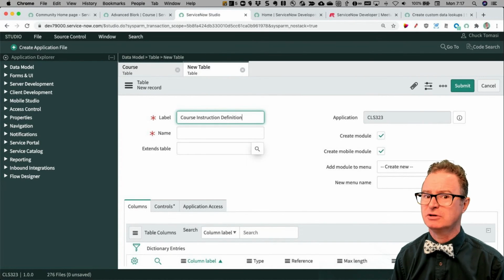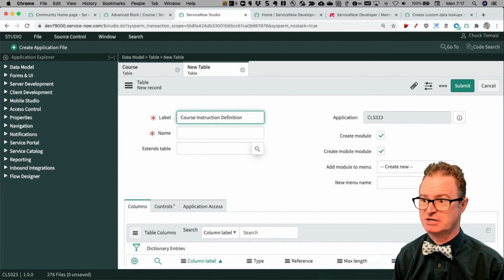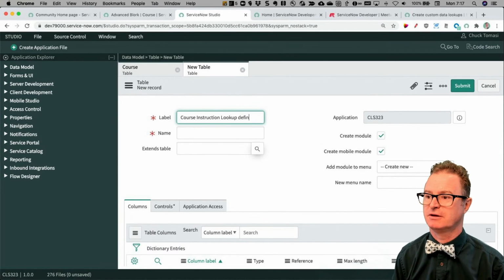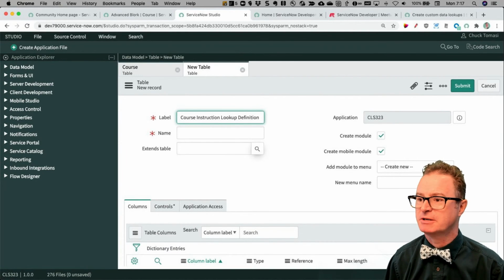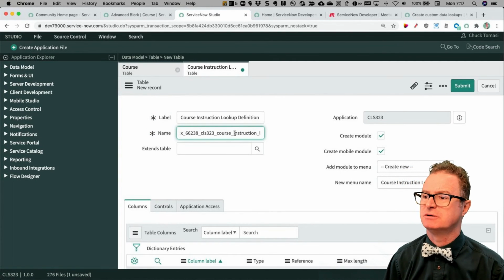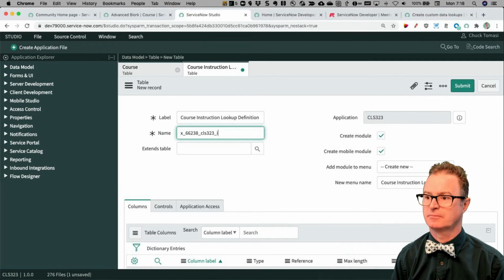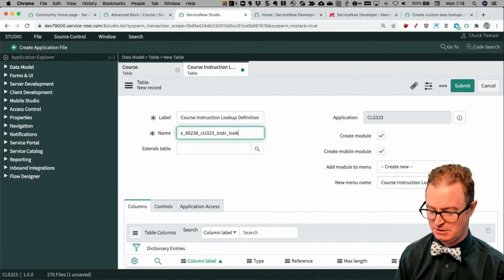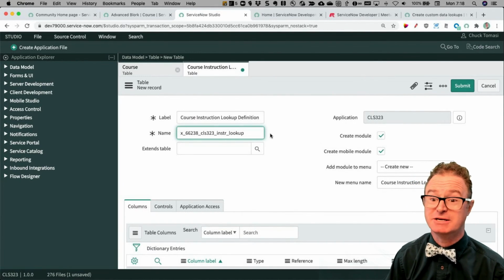Definition. It's not the lookup rules, it's the definition. In fact, I'm going to call it lookup definition. I'm probably going to run out of characters real soon here. 40 is the limit, and that's going to create a horribly long table name. So I'm just going to call this instructor lookup. Name your tables once. You can only name them once. You can label them anytime you want.